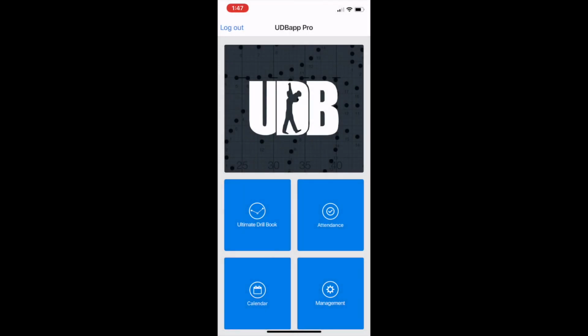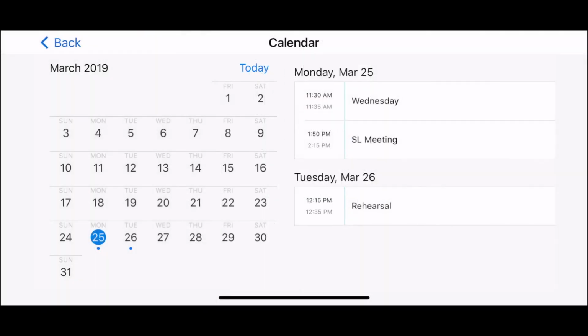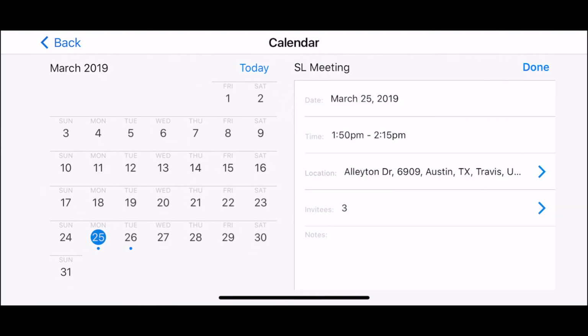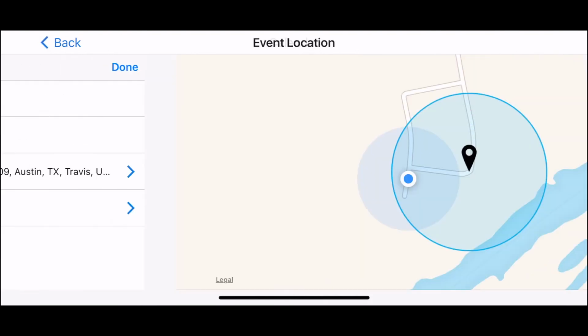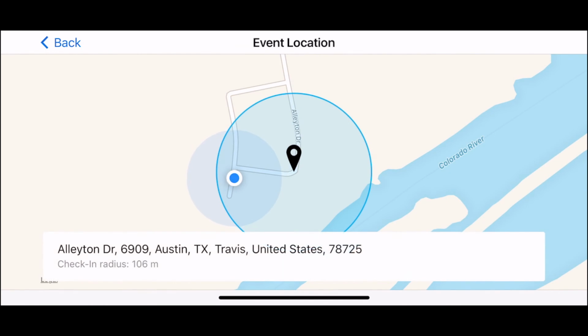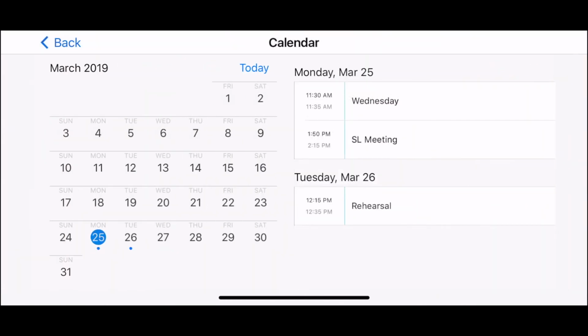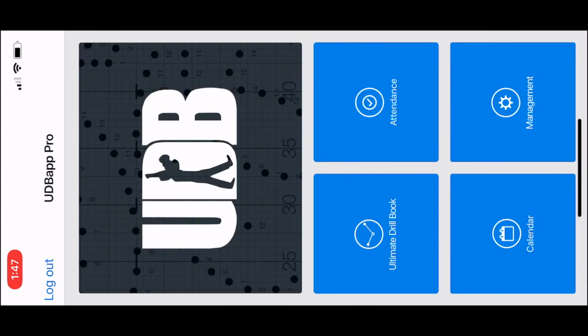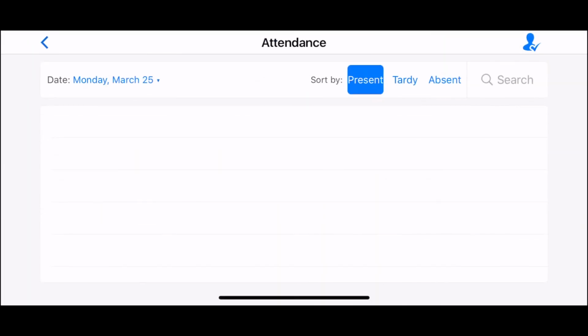Once an event has been created and it's time for students to view that event and then check in, they can click on Calendar and they will see only the events that they have been invited to. They can click on any of the events here. They can click on the location to show where they are in relation to where they need to check in. And when it's time for them to check in, they just go to their home screen, go to attendance. They will not see their attendance record yet until they actually check in, which they'll do by tapping on the icon in the top right-hand corner.